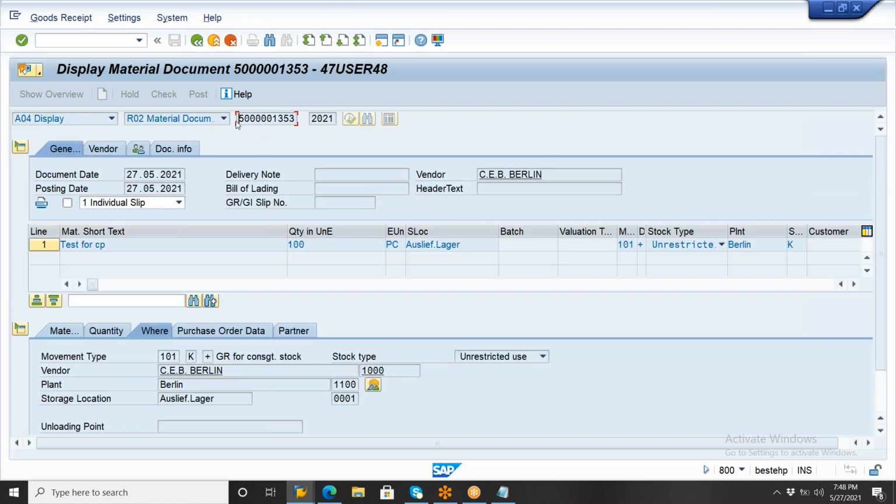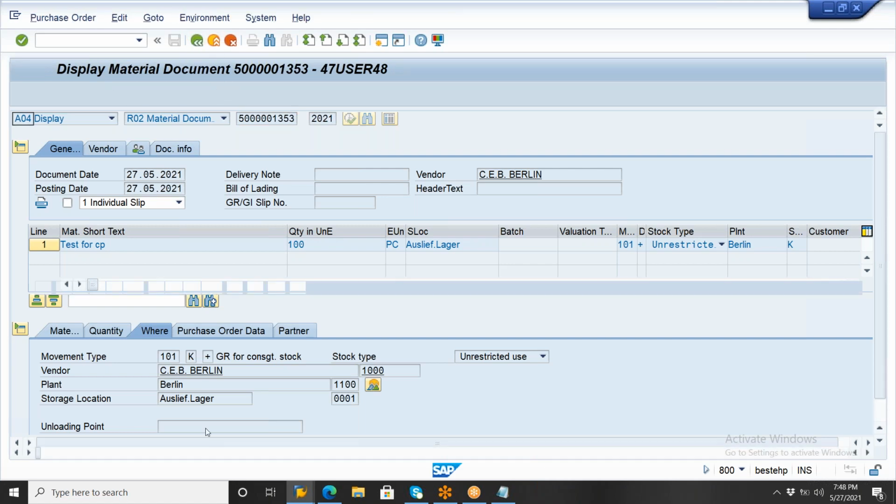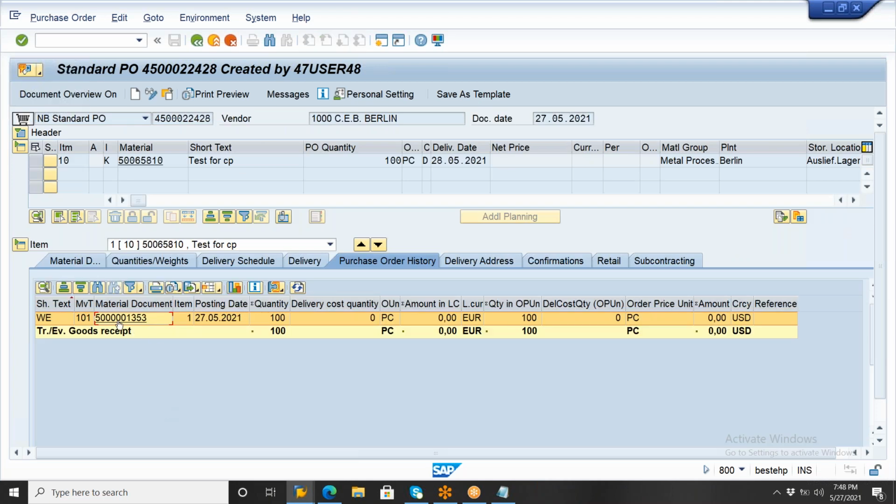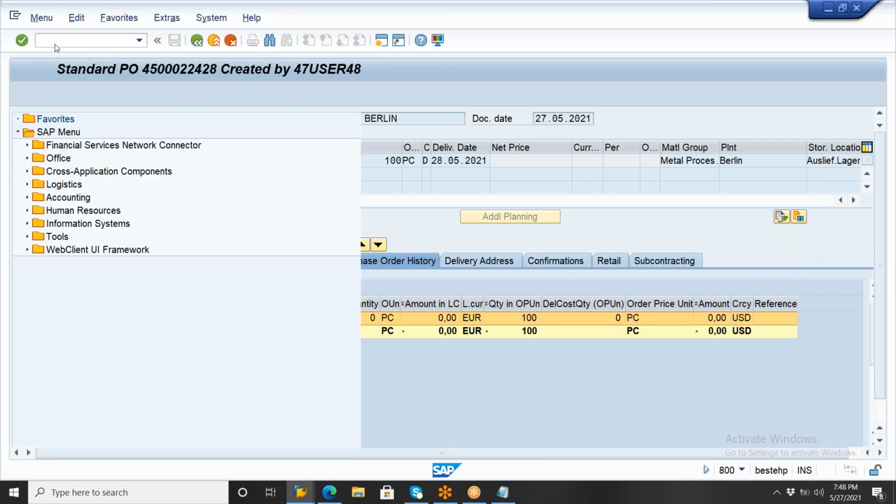So when you are returning also, you need to use this same material document. You don't use any other material document. Just go to the PO. In the PO, you will find a purchase receipt tab, and you will find this material document number. If you go to ME23 or ME21, the display of the PO, you can find this material document number. So now I'm going to return here.